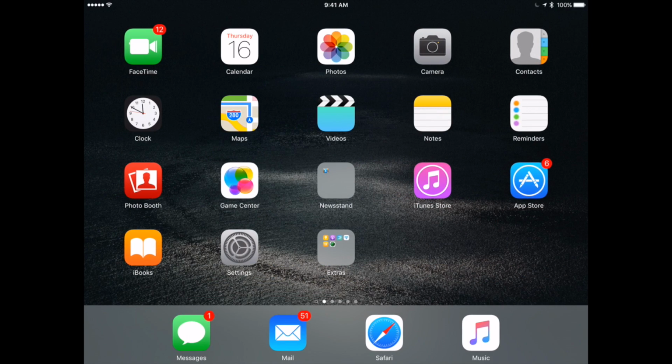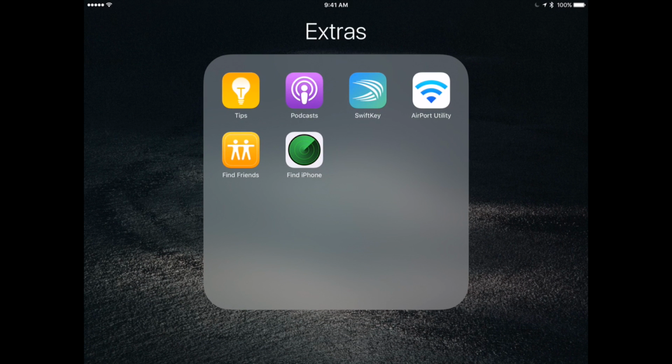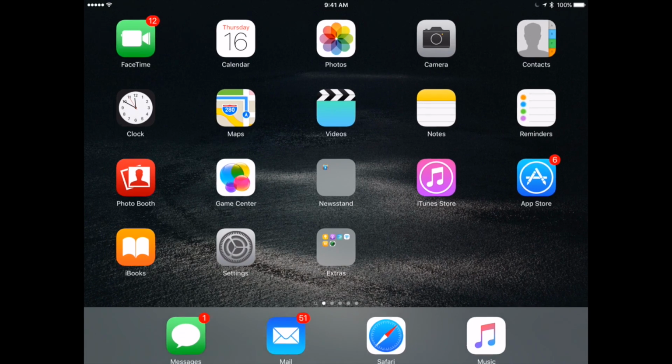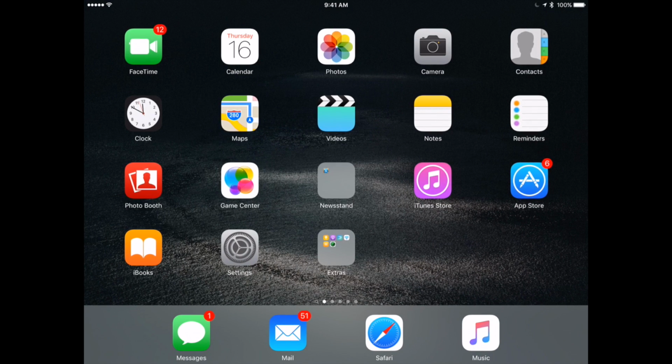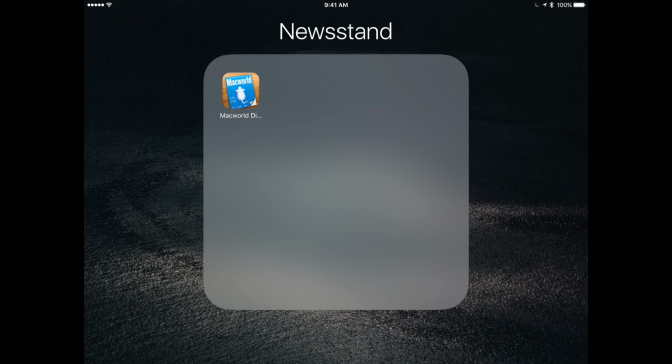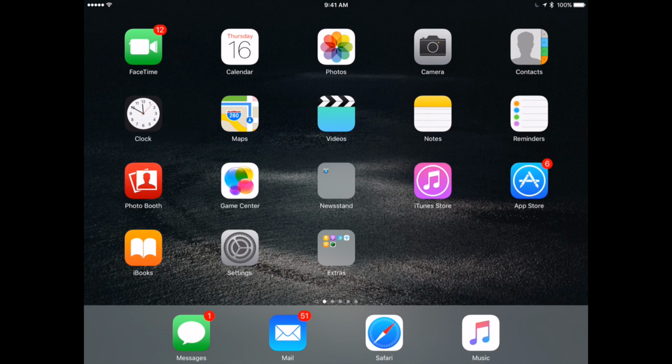Also, Apple now includes both Find Friends and Find iPhone on your device, so you can just throw them in your extra folder and forget about them. Another change they've made is in Newsstand. They now just put the app in it. In iOS 8, they changed it so that all it does is download an app.